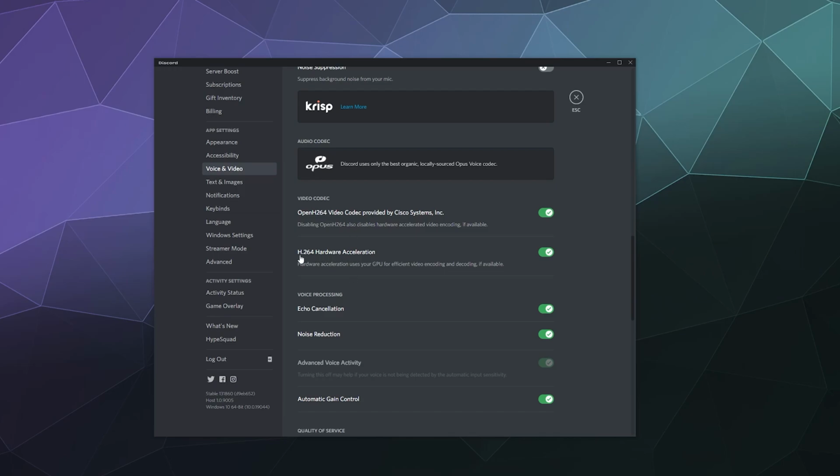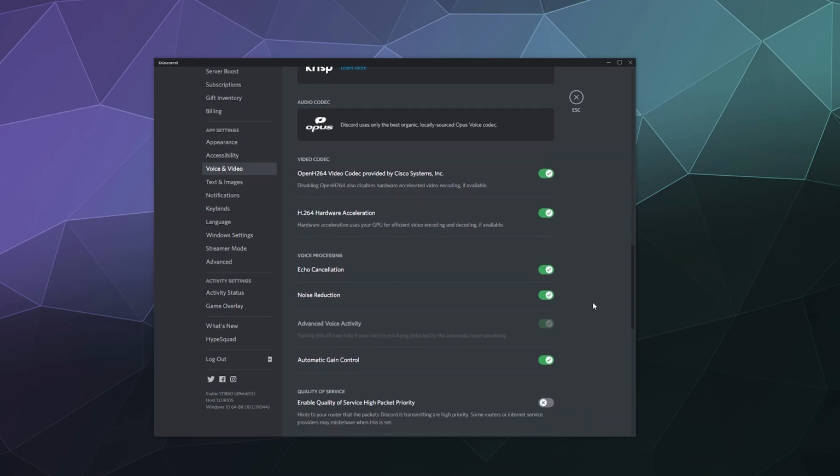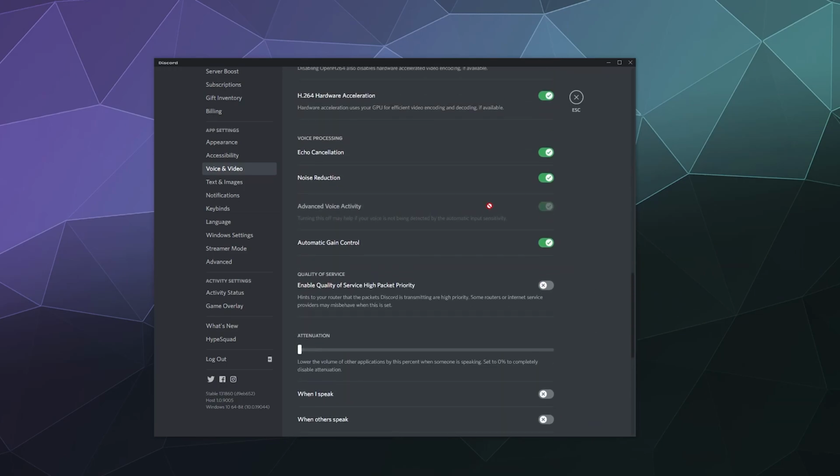Same thing down here with the H.264 hardware acceleration. It uses your graphics card to make things smoother and nicer. So if you have a powerful graphics card, of course, use it. It'll make things nicer. Even if you have like an onboard in your CPU, it should make things nice and buttery smooth.